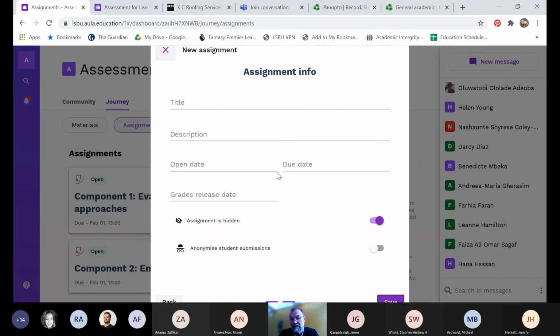Title, description, open date, close date, release, etc., etc. Is that enough information? It's really simple. It's easier than on Moodle, I would say, to add a Turnitin thing, but you've got to make that choice right at the very beginning about whether you're going to go for Turnitin or Hand-in, and you'll go for Turnitin.